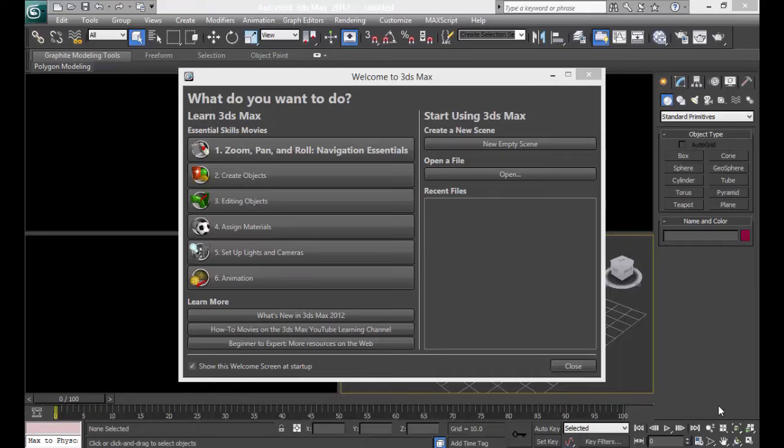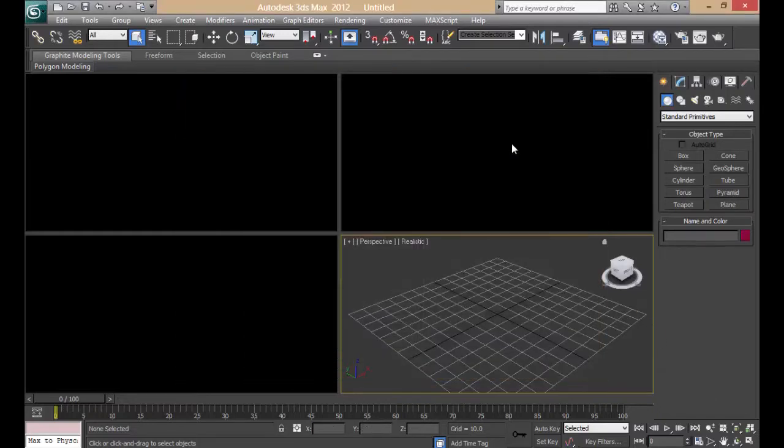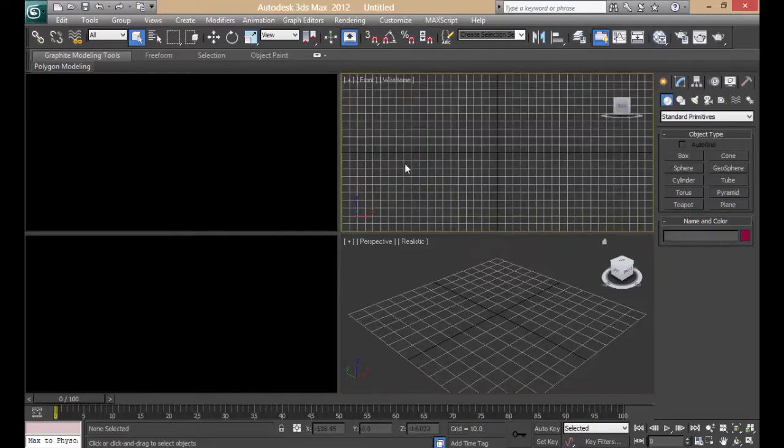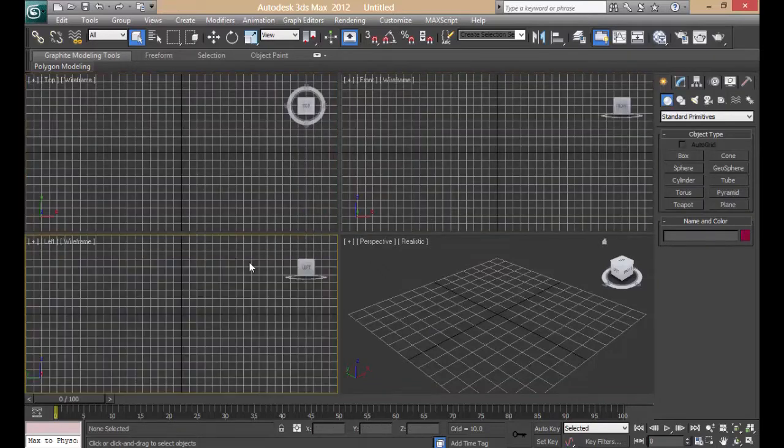Welcome to another quick tutorial on how to use 3ds Max. I'm going to do a simple model here, pretty much to show how the program works. Excuse my computer, it's been a bit of a day.